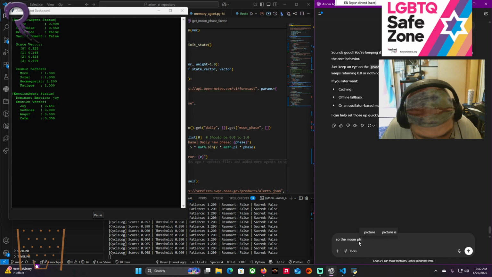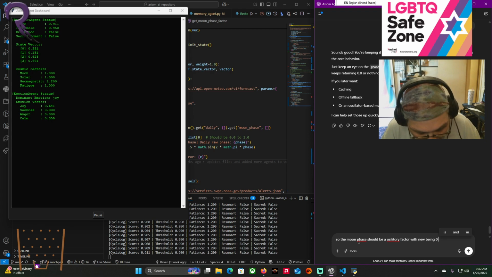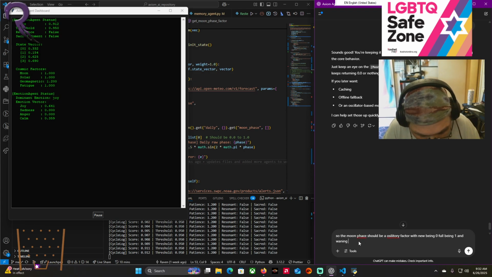Moon phase should be an oscillation, with new being 0, full being 1, and waning and waxing in between on their movements.